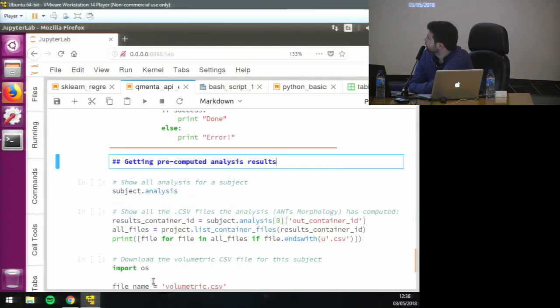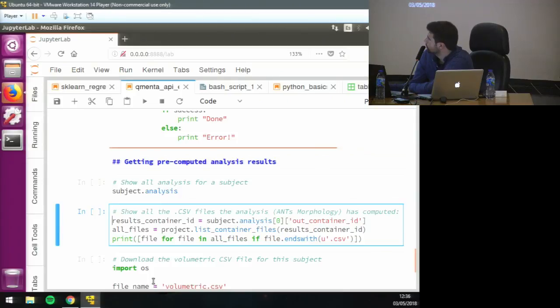And the way to download all this information without having to use the platform, if you want, is to use these 3 lines, which will just access the analysis from a subject, get the first one, get the ID for this container, then show me the files that have been produced by going to project, list container files, and entering this ID, and then just printing the files. In this case, you can see that I'm going to print the names of files that end with CSV. So basically the tables that include the analysis of the cortical thickness, which is what the ANTs analysis outputs.